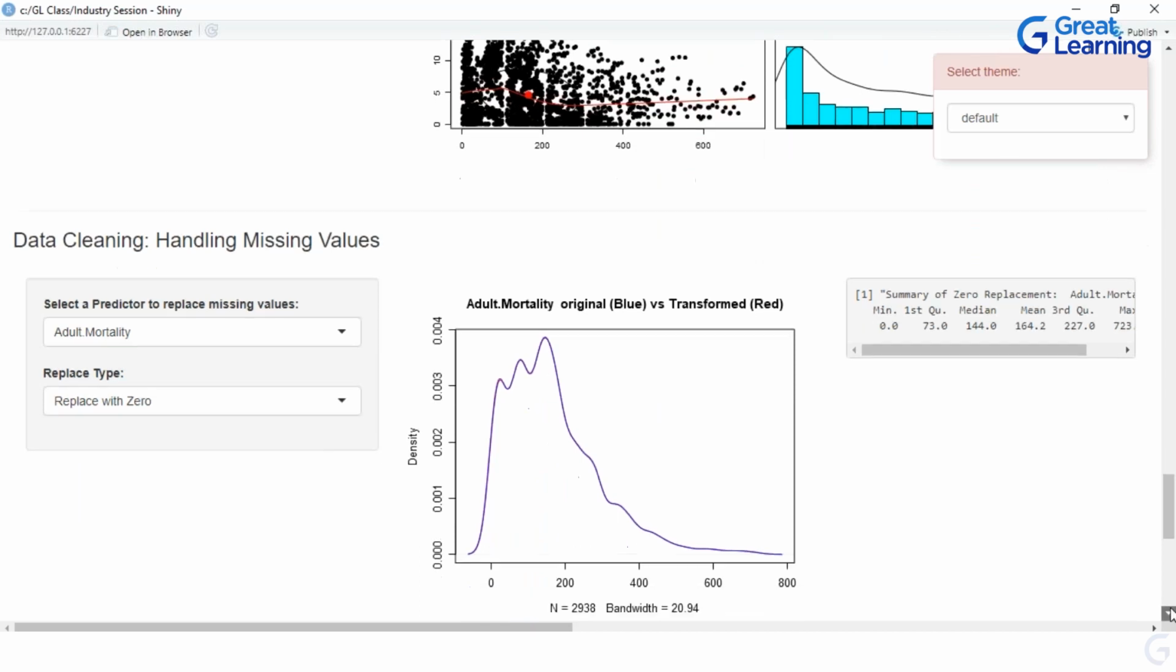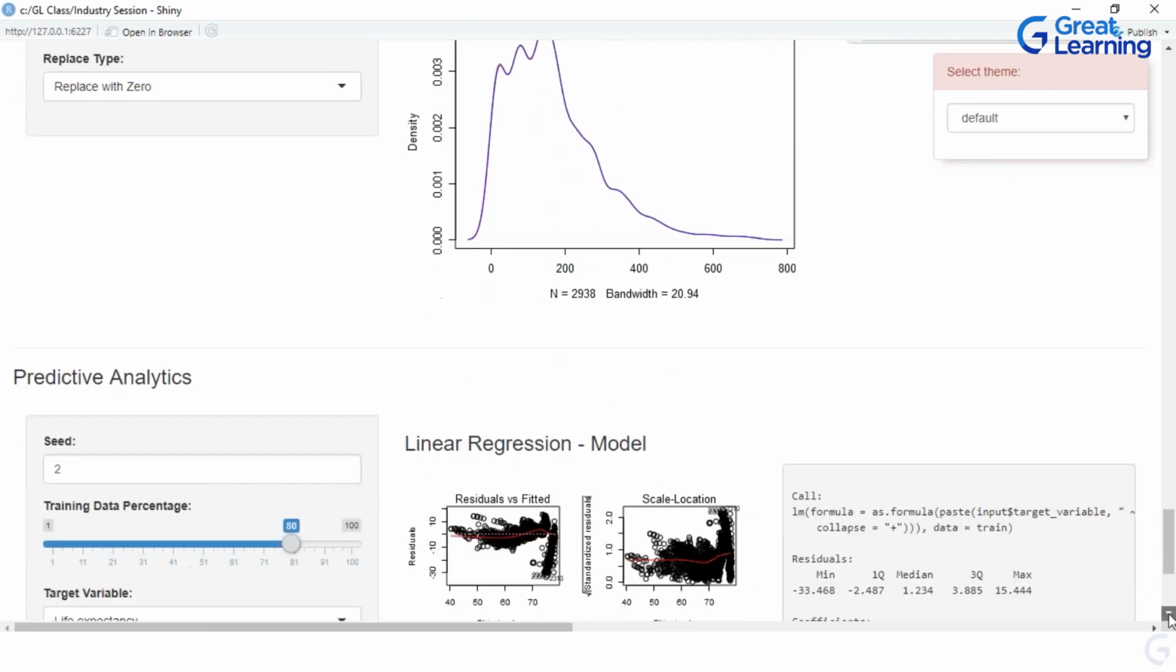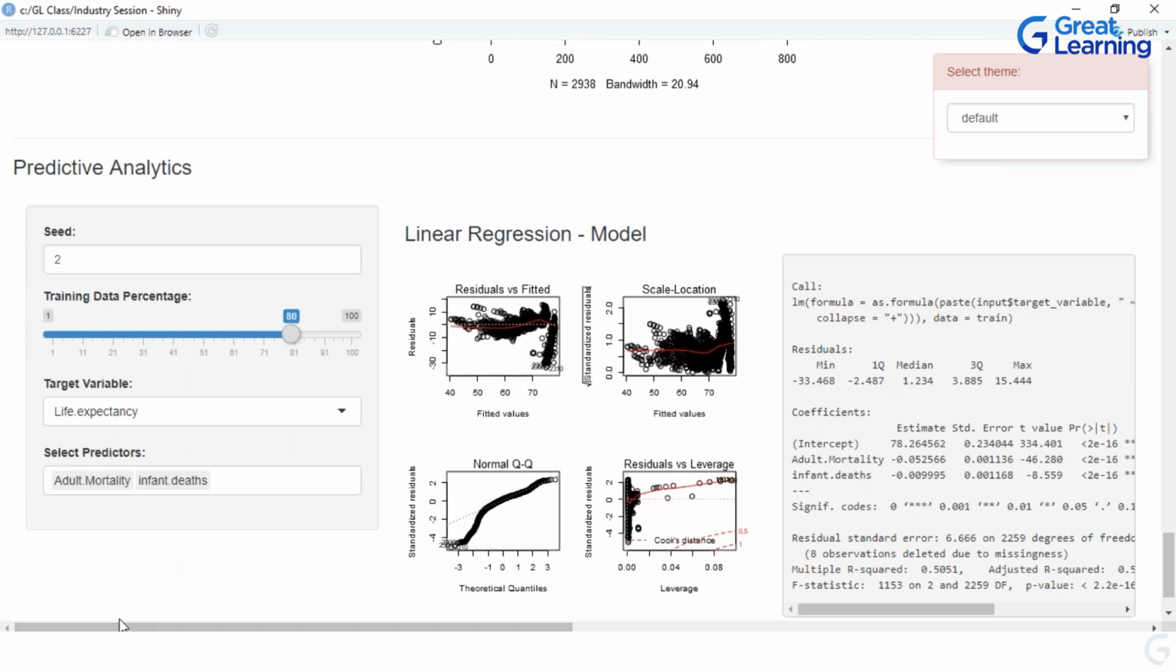I can do an imputation of the missing values. I have just given 3 options here. You can decide on the way you want to impute it, or I can do a predictive analysis. Okay, so this is what is a capability of R Shiny.